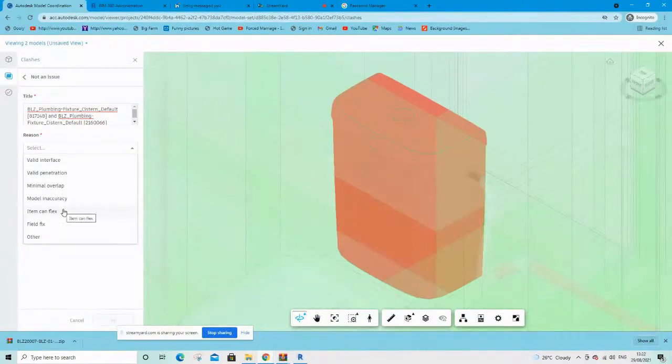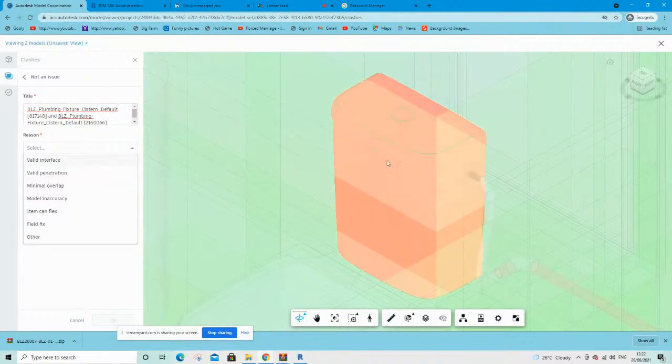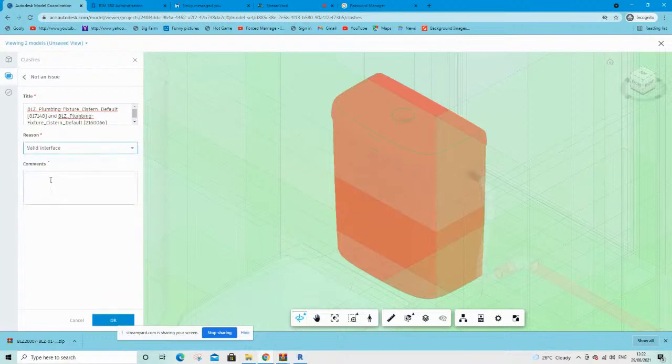For example, a pipe could be passing through a floor. Of course, the pipe needs to pass through a floor to get to its destination. So that could be a valid penetration. Or in this case, this system is touching the wall. It could be a valid interface. So in this case, I could say it's a valid interface, and then I can add more comments just to explain that. Right, so this is how I can begin to go through all these clashes until each of them is resolved.